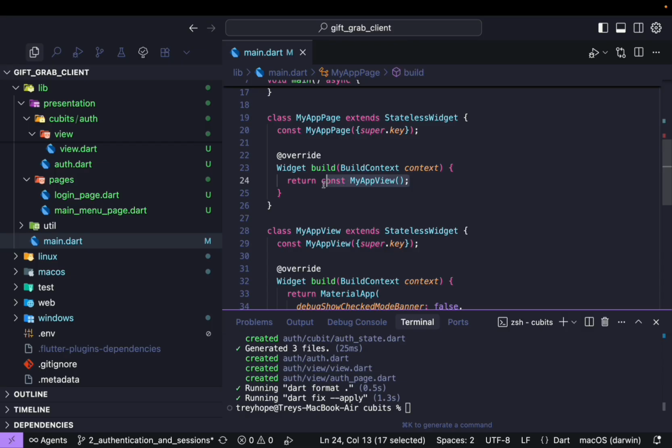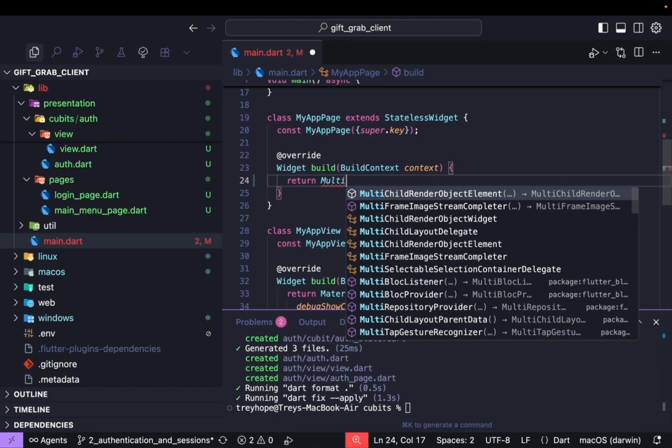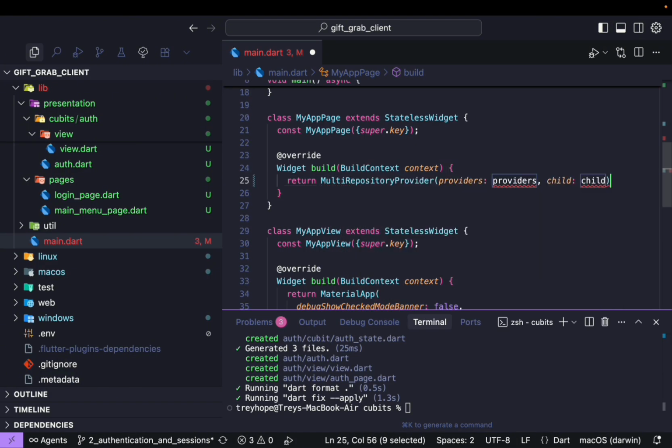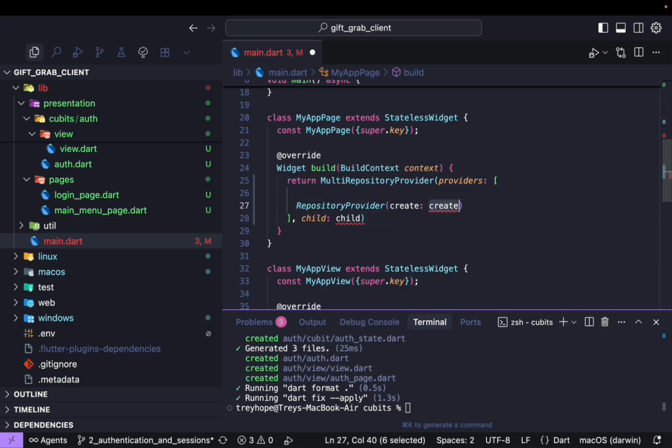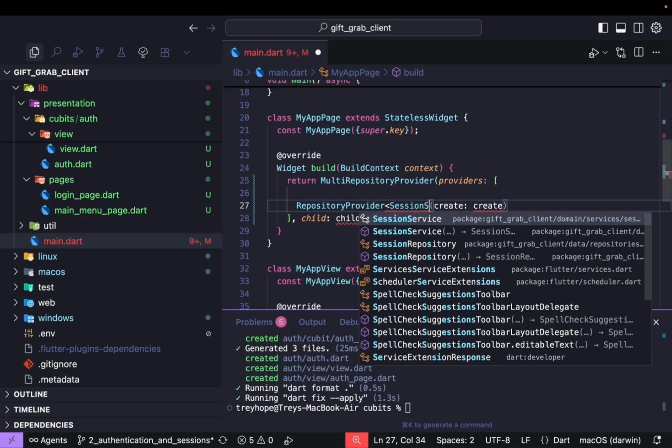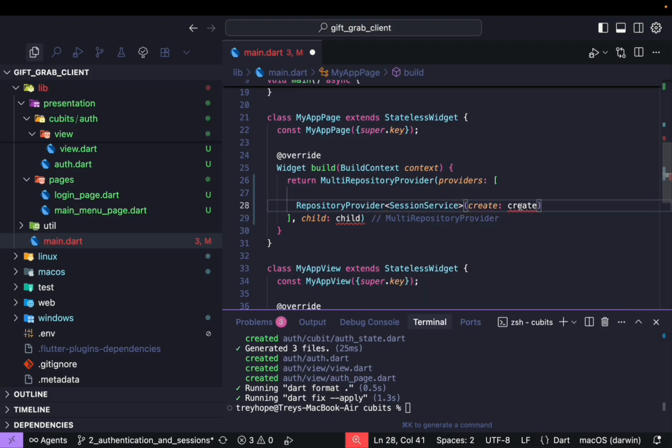So first level, I'm going to return a repository provider because we want to create the services first. So I'll return a MultiRepositoryProvider. Now with the MultiRepositoryProvider, we need to first add a RepositoryProvider, and it's going to be of type SessionService. And then we'll just create it via a context.